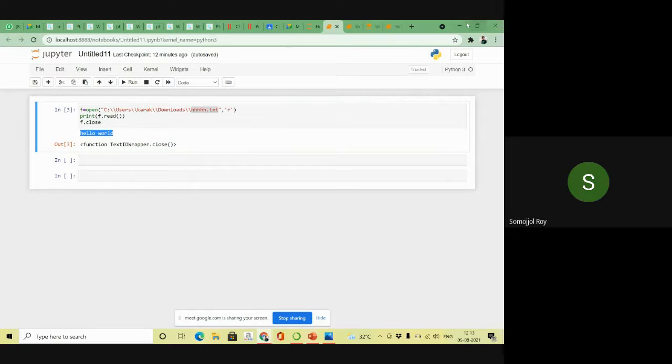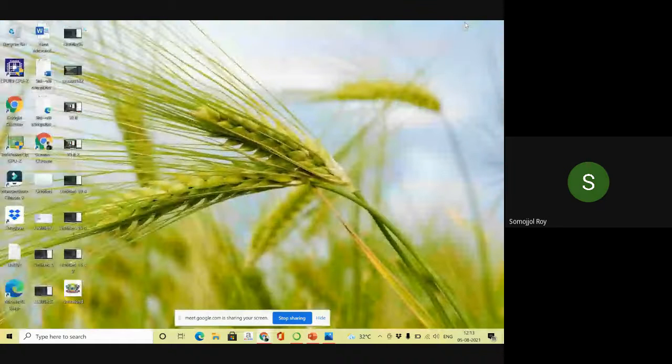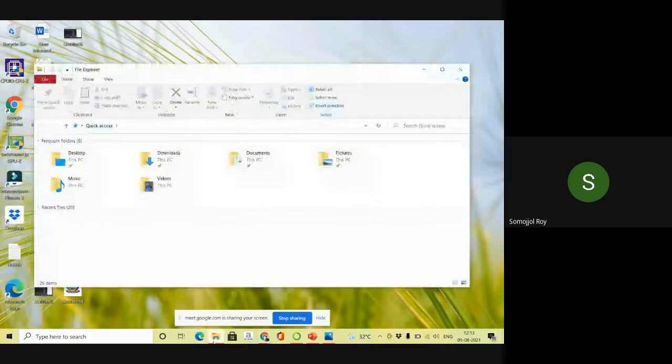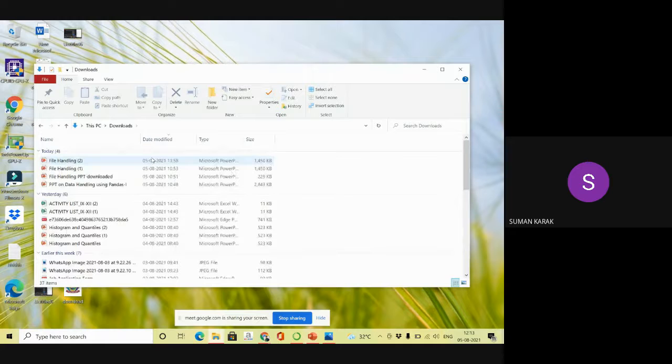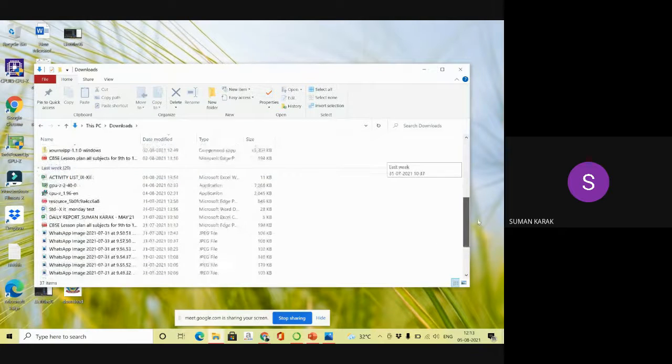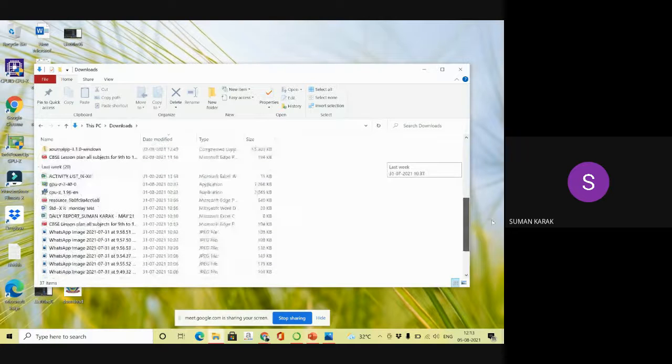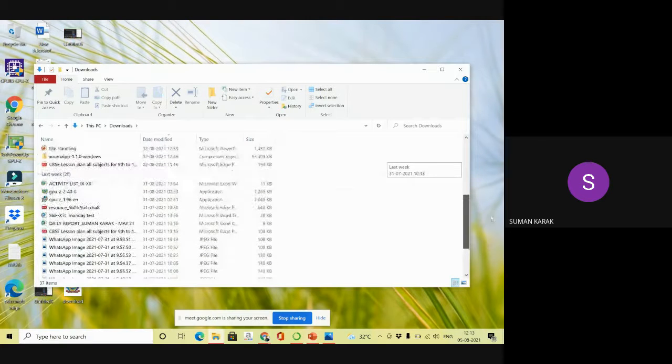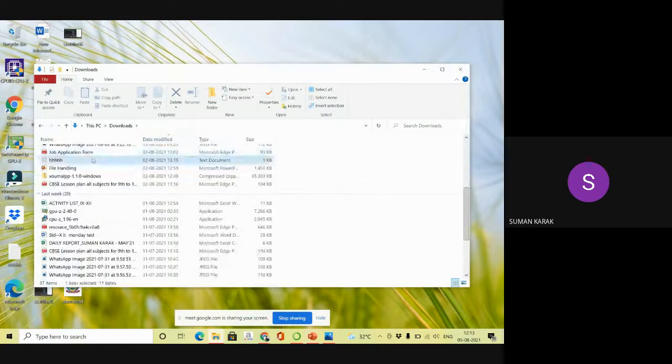Now, today we discuss the read and write modes. Just a minute, I am editing my file. Then I am opening the download folder. My file name is TFLH, right?